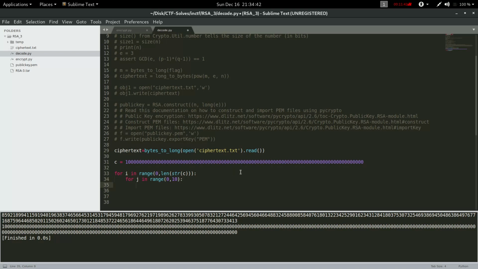And then we'll say that maybe C is equal to, we will stringify the C, and we'll take from 0 to this I, and then we'll add the stringification of J, and then we'll add the stringification of this C from I plus 1 to the end.